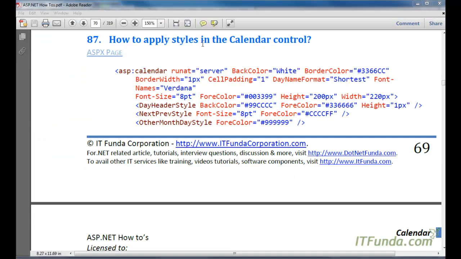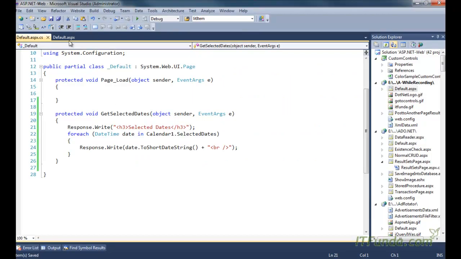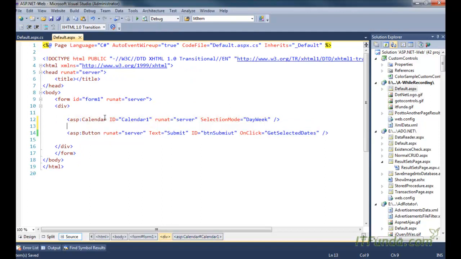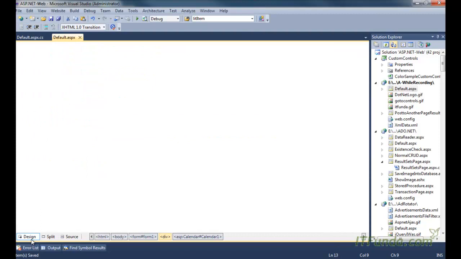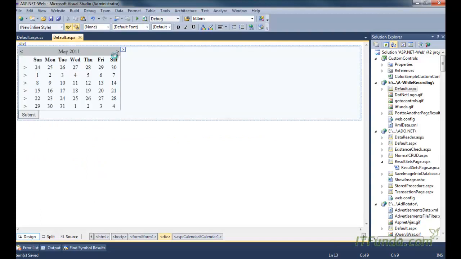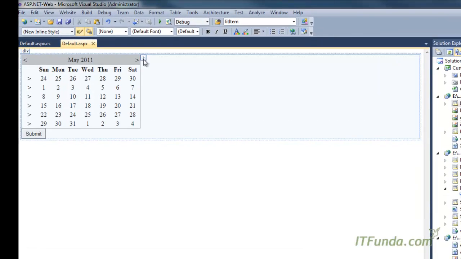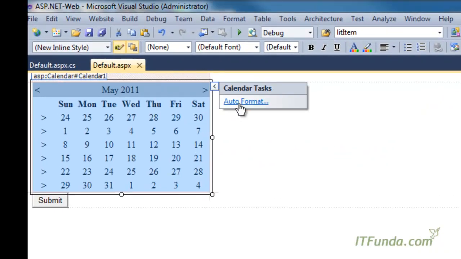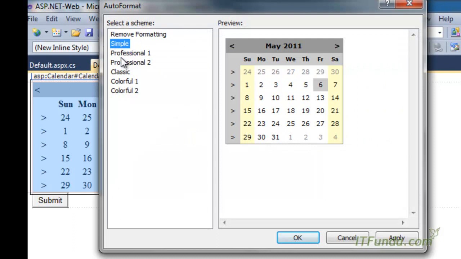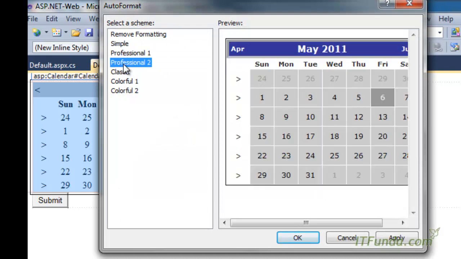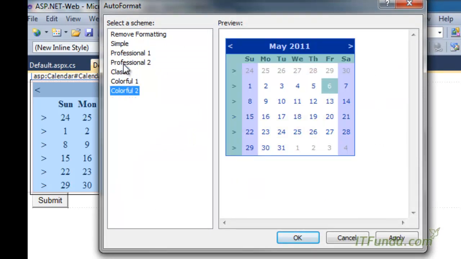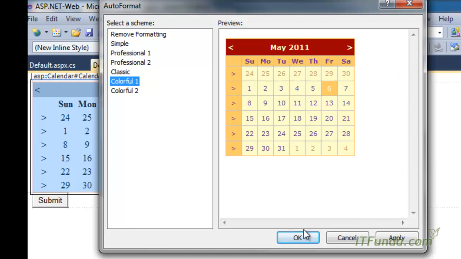Now let us learn how to apply styles in the calendar control. To apply styles in the calendar control, you can simply use the smart tag. In order to use the smart tag, you can go to the design mode. So here I am going to the design mode, selecting the calendar control, and then you will get a smart tag here. Click this and then Auto Format. There are certain formats that are available ready-made in Visual Studio. You can select any one of them. So let me select this one.